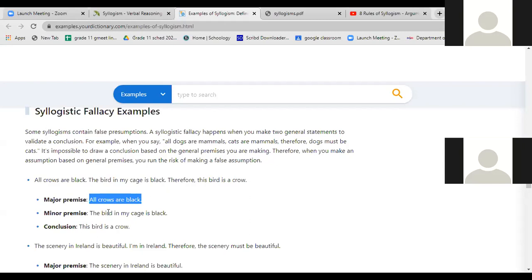But hindi nangangahulugan na dahil kulay itim yung ibon sa kanyang bird cage, automatic crow na yon. Okay? Maaaring ibang breed ng ibon. Okay? Dahil hindi lang naman crow ang kulay black na ibon.